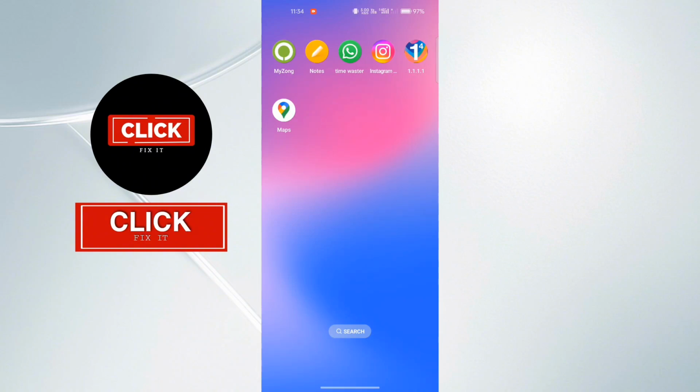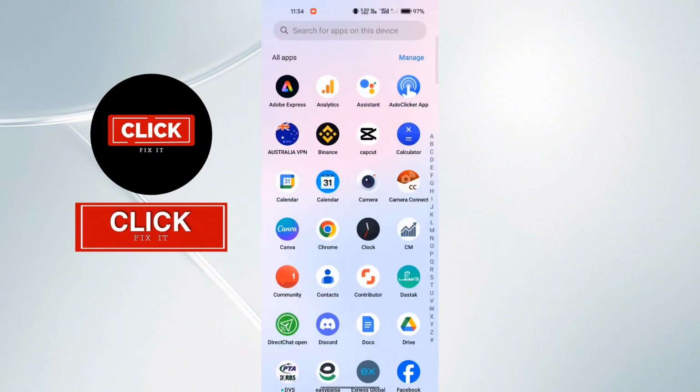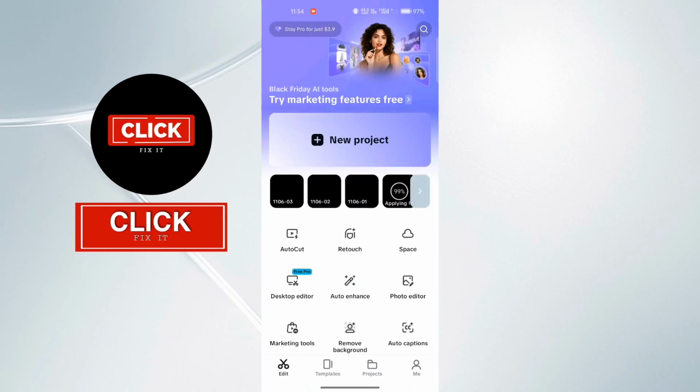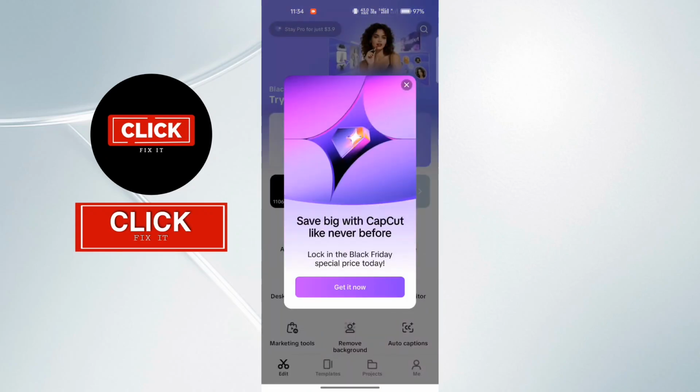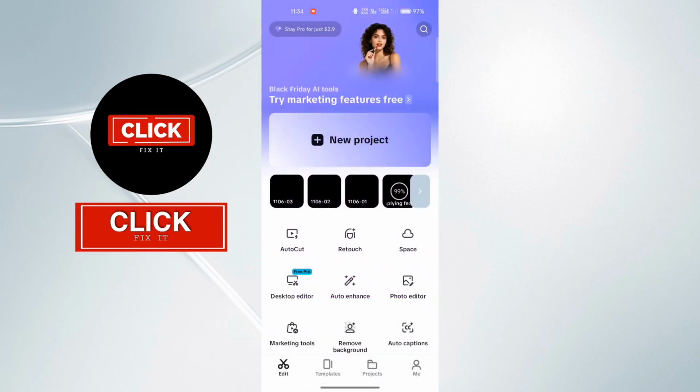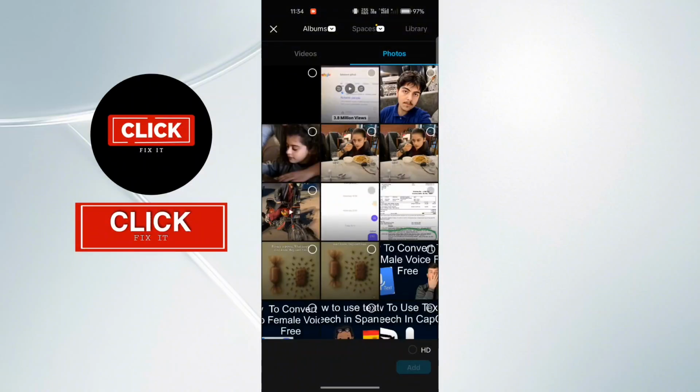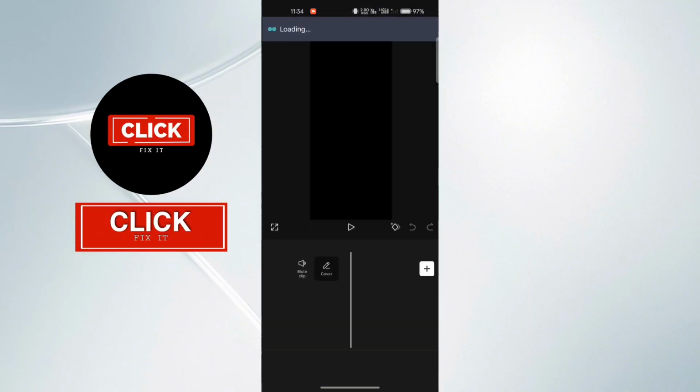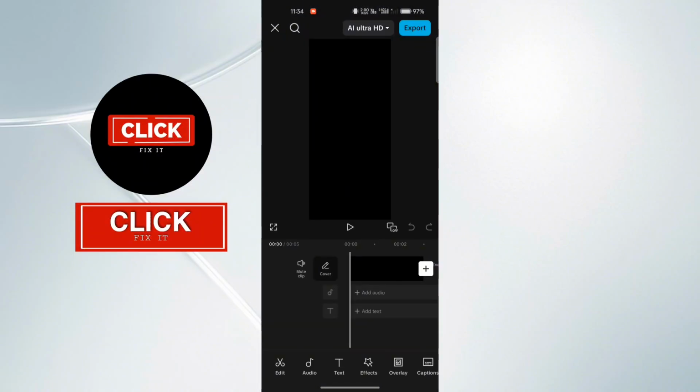So simply open CapCut mobile. I will simply open CapCut. Once we open that, here I will simply click on new project. Now here I will simply import a blank pic, or you guys can upload the video that has the recording. Now here you guys will see add audio or add text, but I'll simply click on add audio.